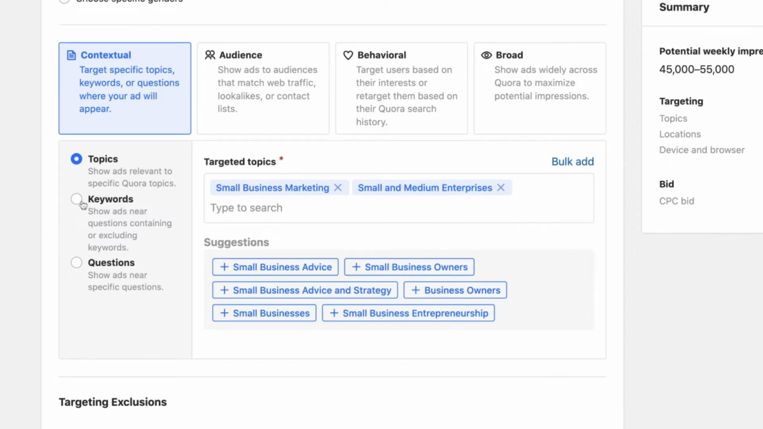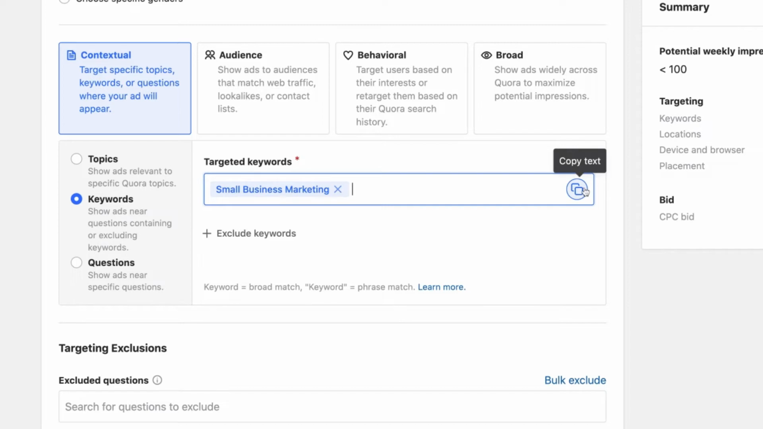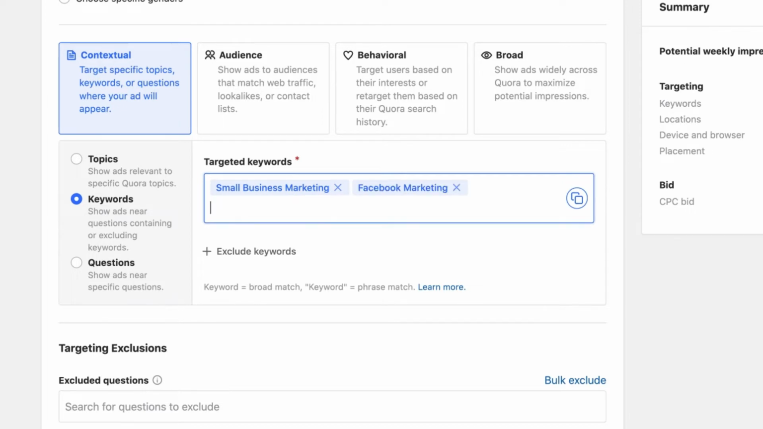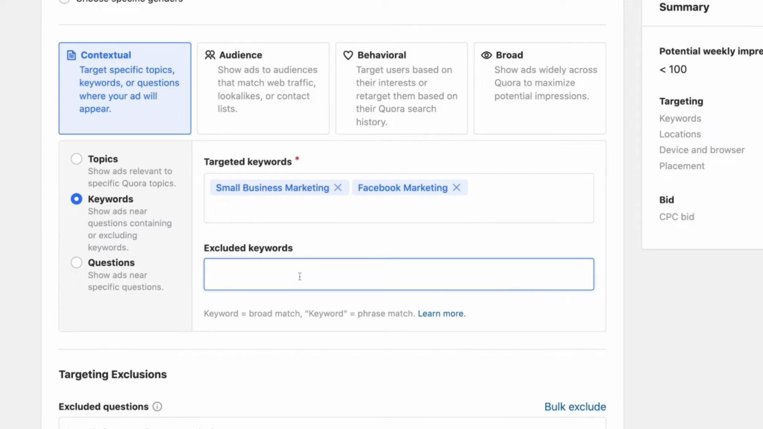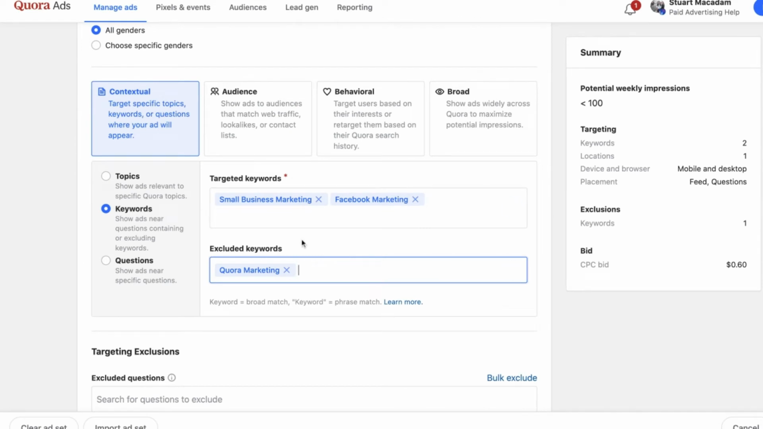Let's try keywords now. So if I type in small business marketing, how does that come up? So there we go. There's that one. And let's try Facebook marketing and see how that goes. There we go. And we can exclude keywords as well. So let's say we want to exclude, let's be a bit cheeky, Quora marketing from the excluded keywords. Okay, so that's quite easy as well. So similar to what we have in a Google Ads Performance Max campaign, where you're setting up the targeted keywords.